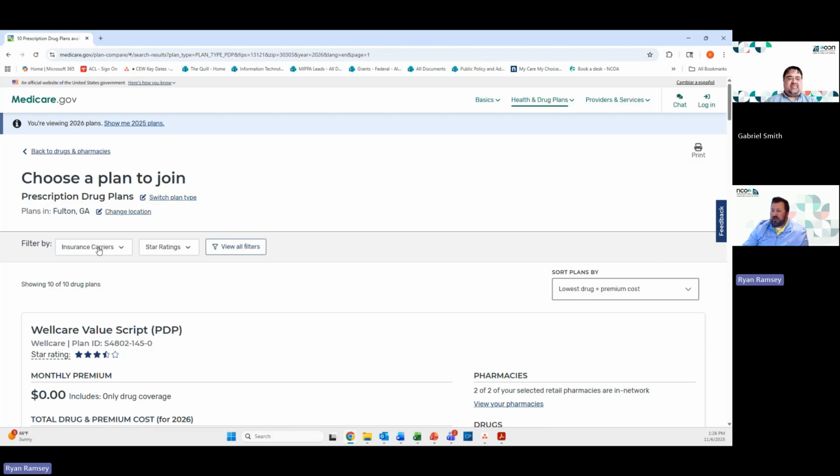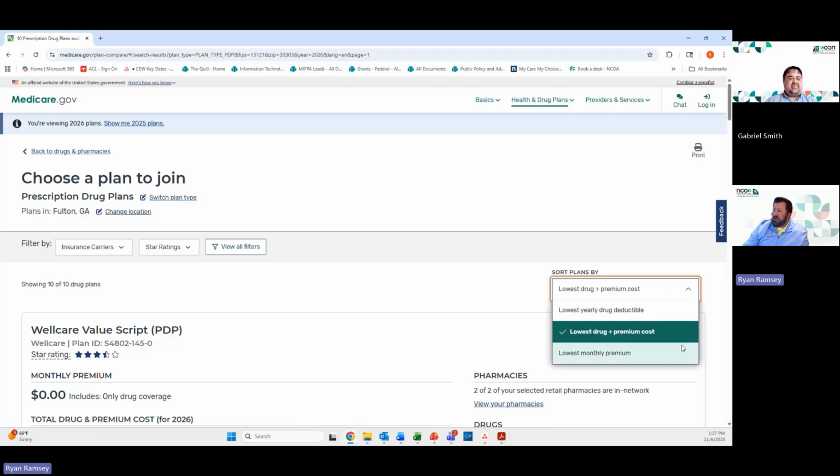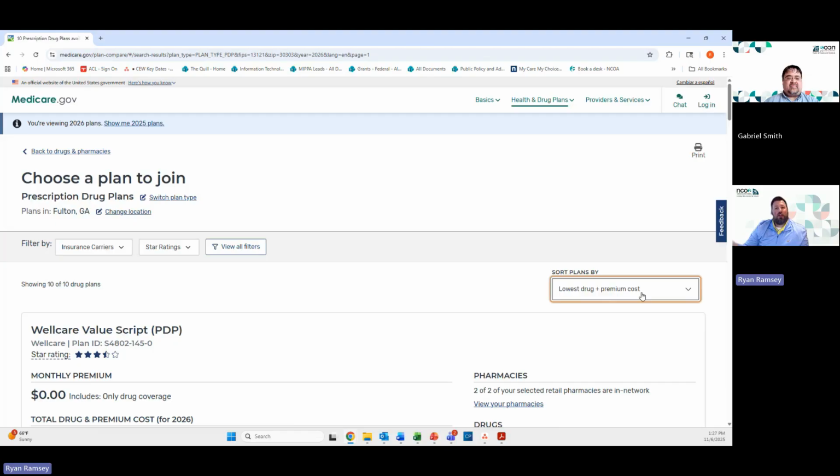You'll see that you can filter by a few things right up top, but also right over here to the right, it has sort plans by, and you'll see a drop down. It'll say lowest yearly drug deductible, lowest drug plus premium cost, and then lowest monthly premium. It auto starts with lowest drug plus premium cost. You can view that as overall lowest cost for the year. This is with all my premiums added, plus my out of pocket for my prescriptions.